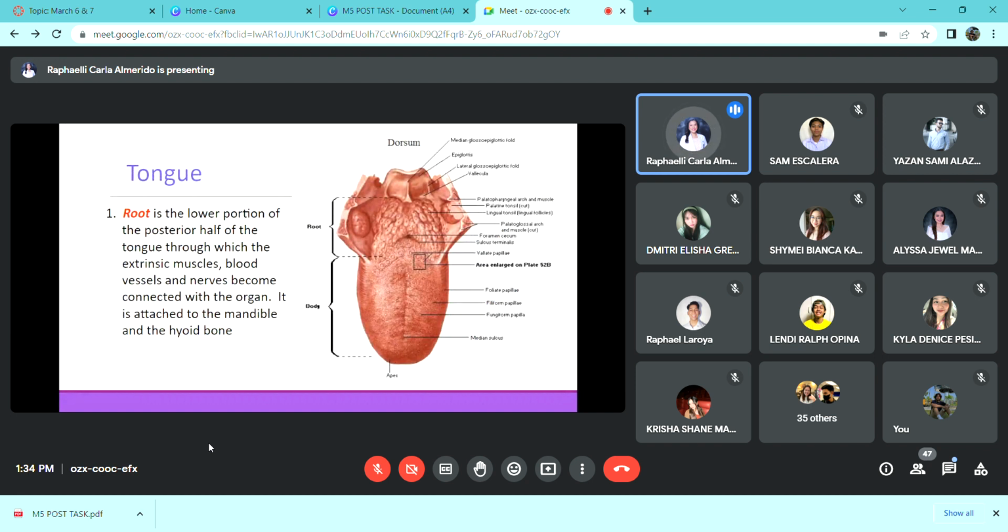Okay. So now we go to the tongue. So that's for the oropharyngeal. Now we go to the tongue. It has different parts. In this photo, you will see the root portion and the body portion. The tongue is a mobile mass of muscles lying on the floor of the mouth, and it is associated with the function of taste, chewing, swallowing, and speaking.